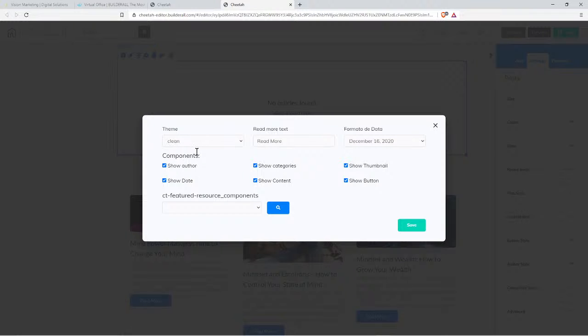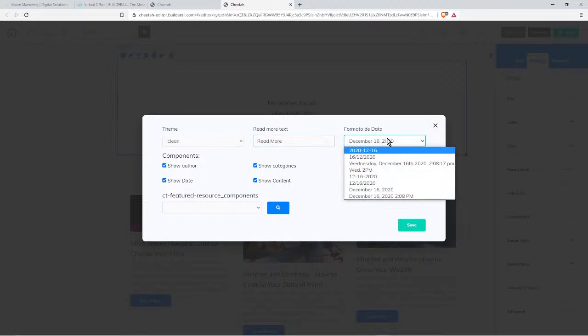And now you'll see each of these elements have their own settings, okay? So you can choose the different theme that you want to use. If you want simple, clean, I'll just leave it at clean. You can choose the text. So if you don't want it to say read more, or maybe you want it to say get more info, you could change that there. You can change the date format.